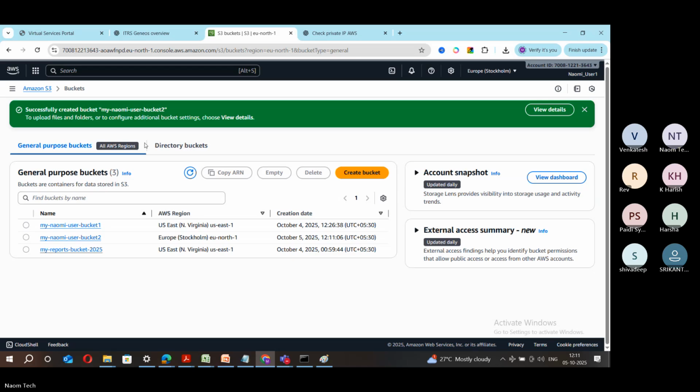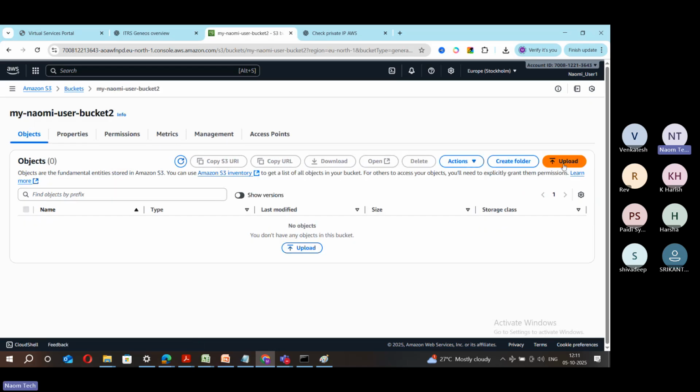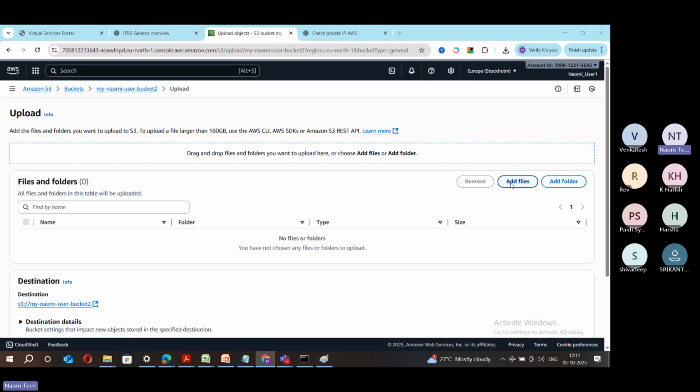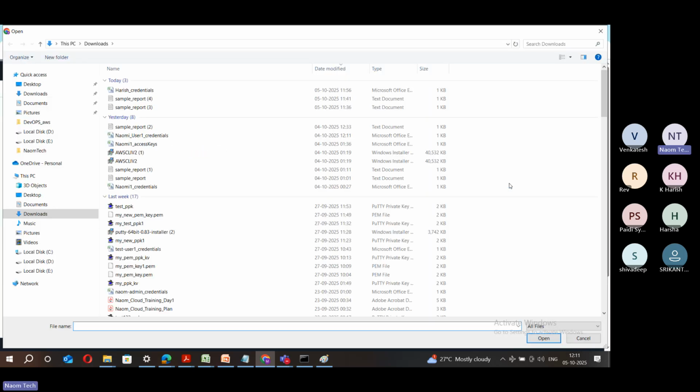Once that is created, this is the bucket. And then I'm trying to add some files. Upload, add files. Don't try to put too much information. I think I downloaded it here. Harish credentials is here. That should be okay. You can try it yourself, right, Harish? So now what do you do? Yes. If you want, I can log in because I downloaded it for testing purposes. We can try it again after this.